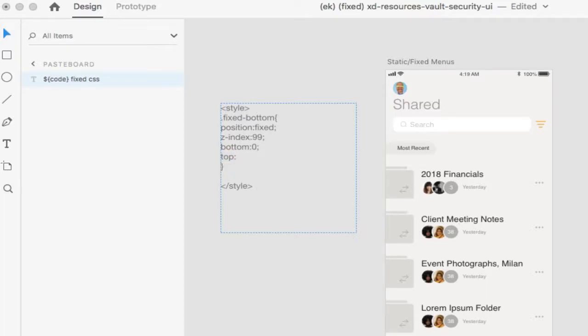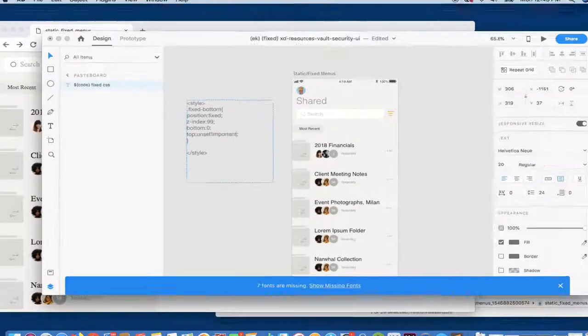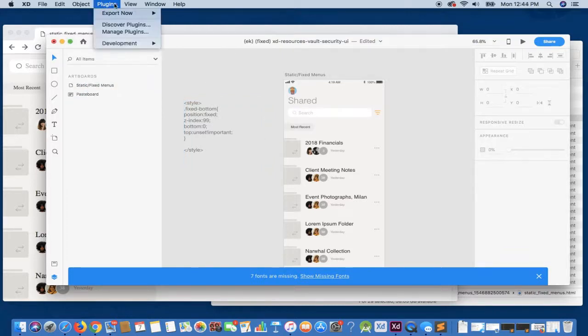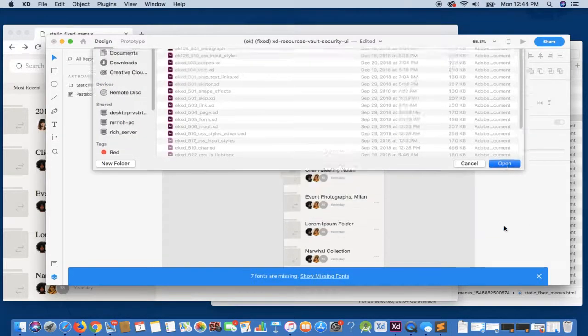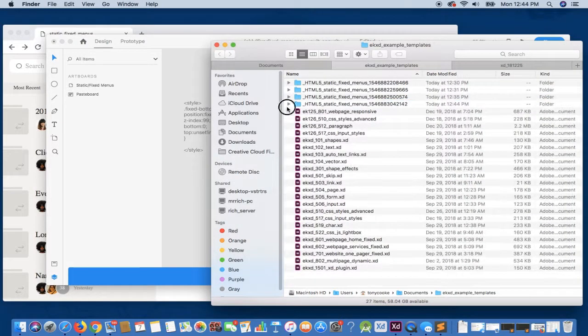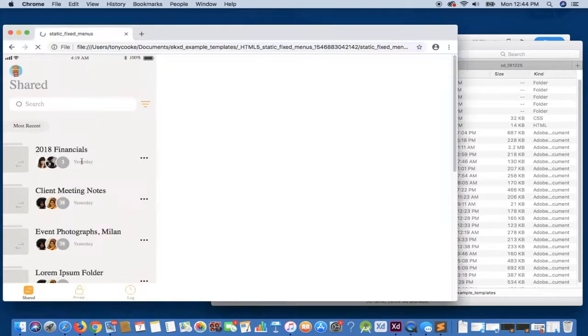Now we could have easily wrote this in text editors such as Sublime first and then cut and paste, but this is just live. So let's just unset. And we want to add important to ensure that it takes over the previous position. Now once we do that, let's re-export. And you'll see that we now have it aligned to the bottom.